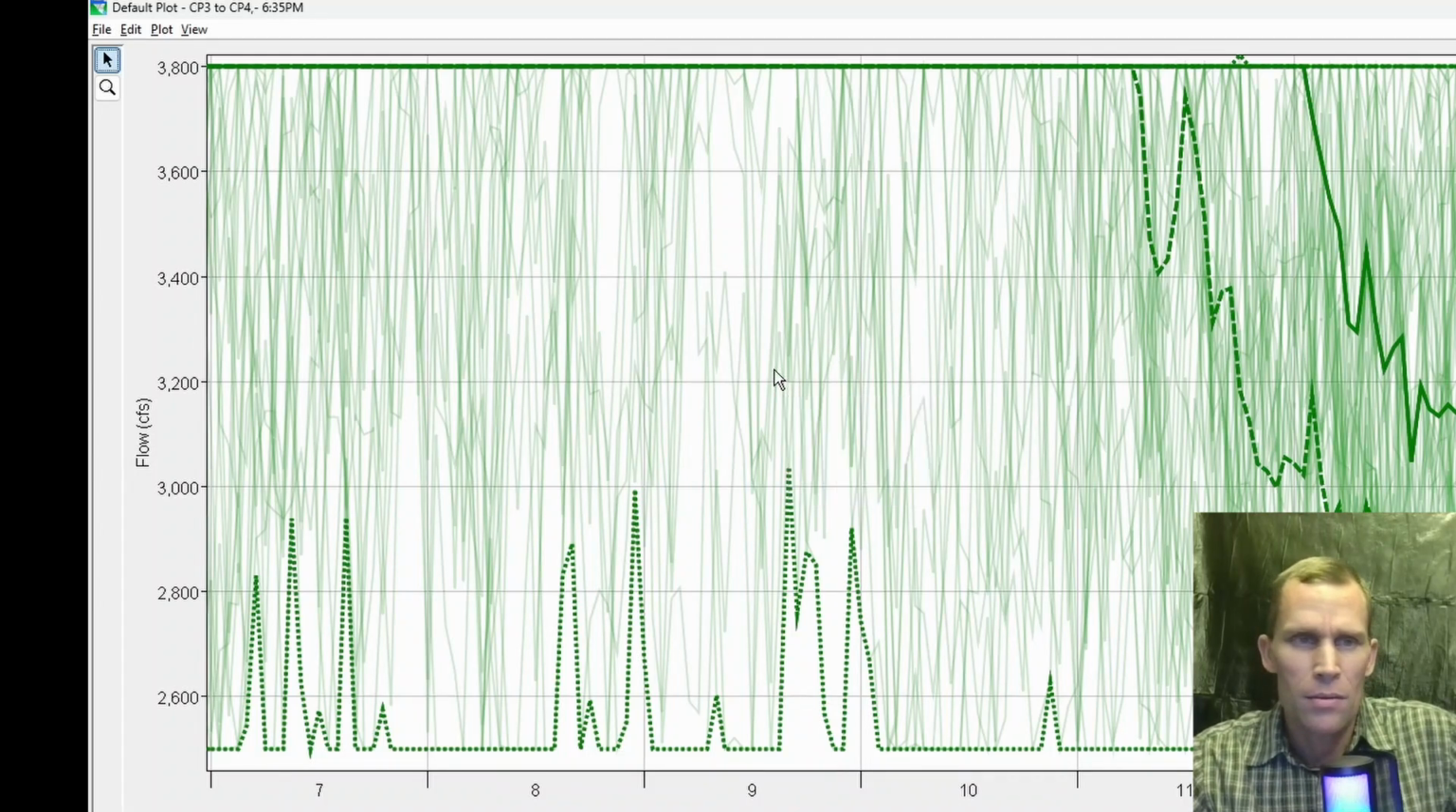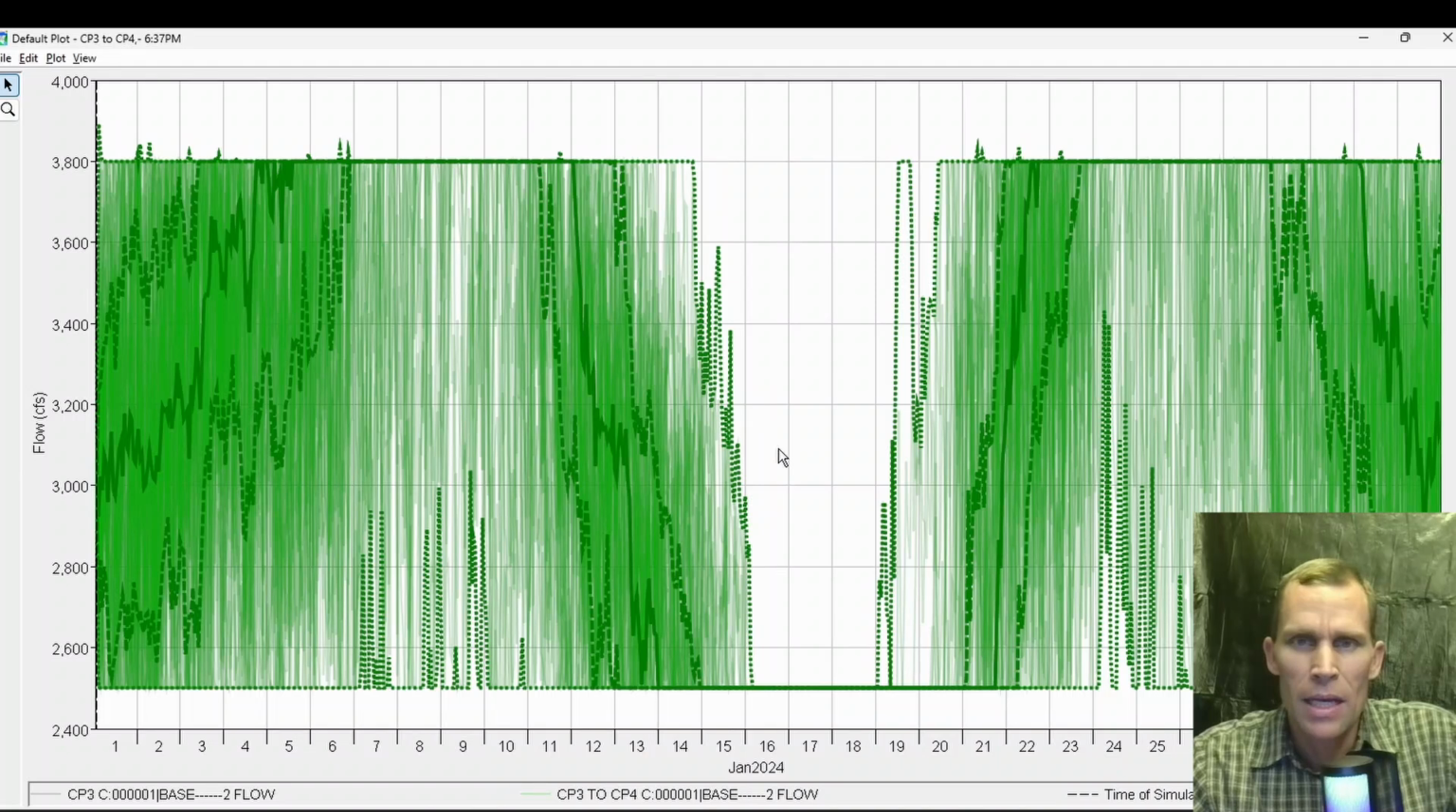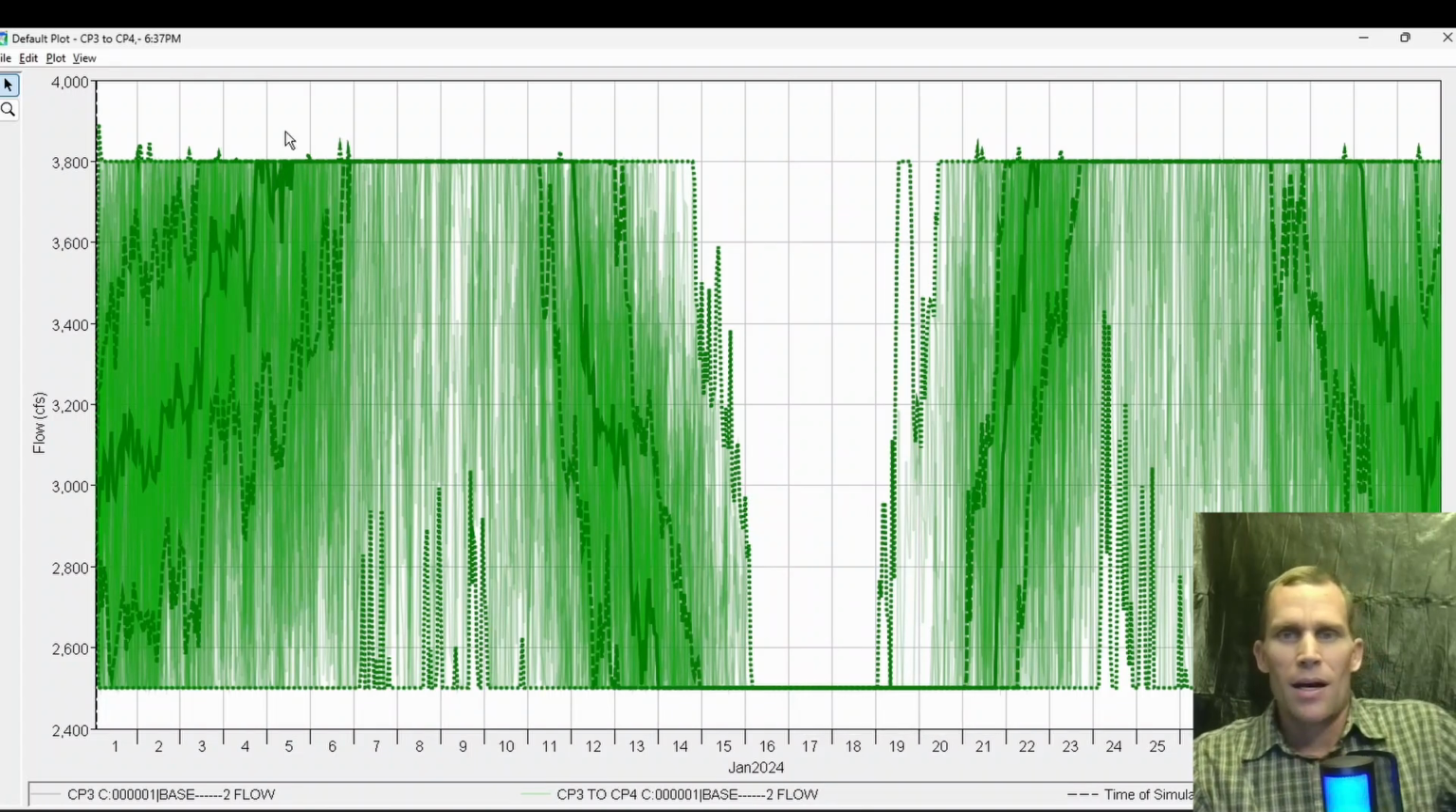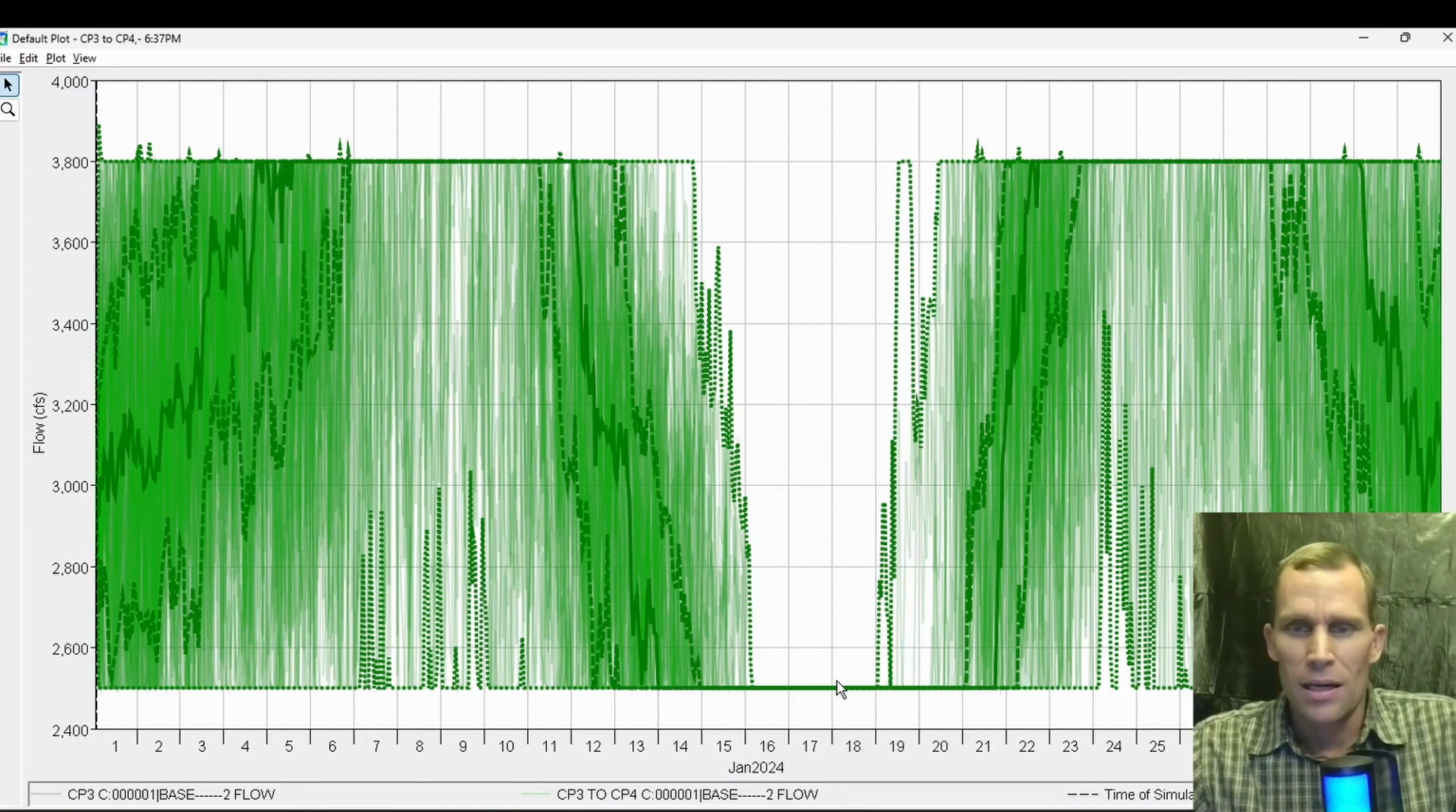So I'm going to zoom out. Okay, I've zoomed out quite a bit. And we can tell in the middle of the month when the average flow is down to 2000, it looks like the maximum and the minimum are right there, releasing 2500 CFS, which is the minimum release rule. I could have changed the rule to be a little bit different.